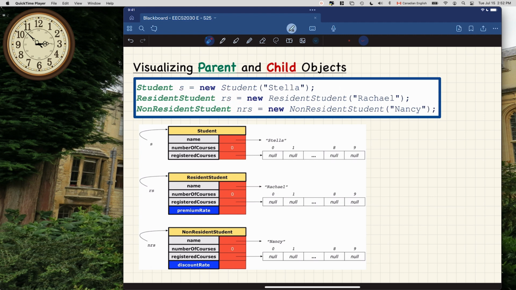In order to see what's really the box that we're going to create over here, you have to look at the new keyword over here, right? And the new keyword over here is the dynamic type. So new student tells us this should be student over here. And also you have new resident student, so that means you have resident student over here. And also you have new non-resident student, and then you have non-resident student right here, right? So the title of the box tells you the object type. So that corresponds to the new keyword, okay?